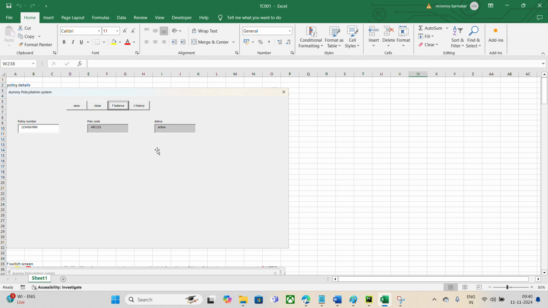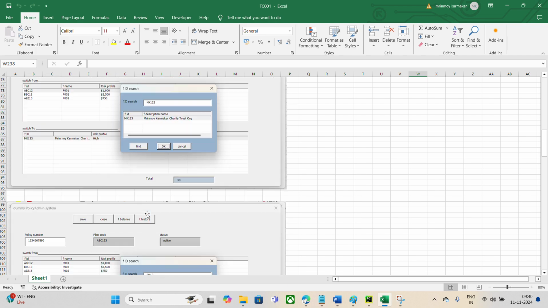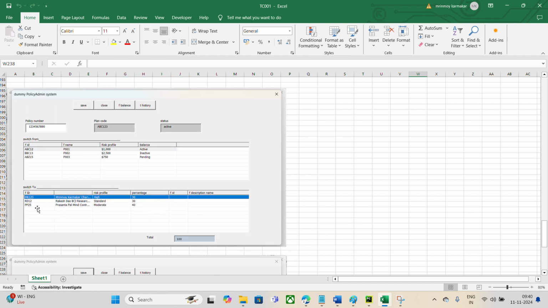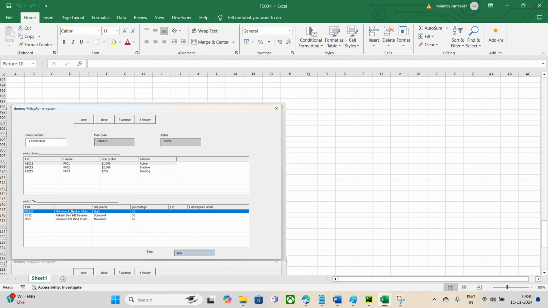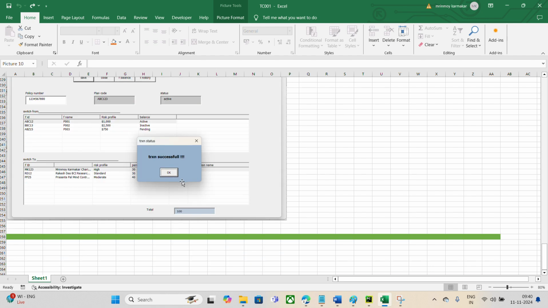This is the policy number, client code, status, and there is a switch from and switch to section. These are all dummy data. Once all the funds are selected, it shows which funds are selected, their description, risk profile, percentage, and whether the transaction was successful or not. Those are the things that we need to review under a test evidence document.